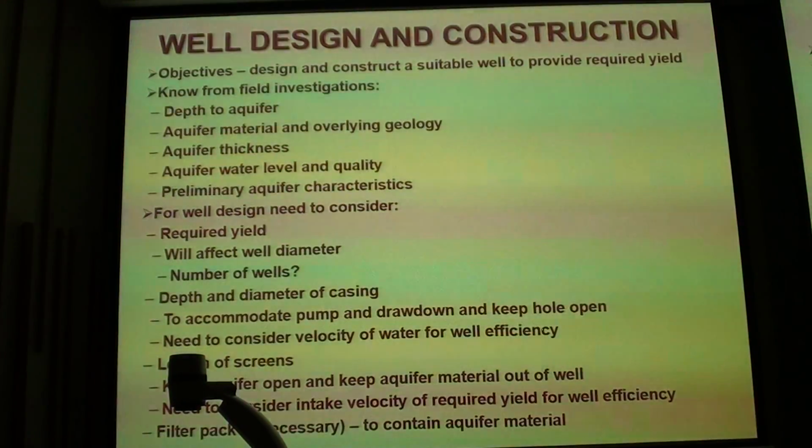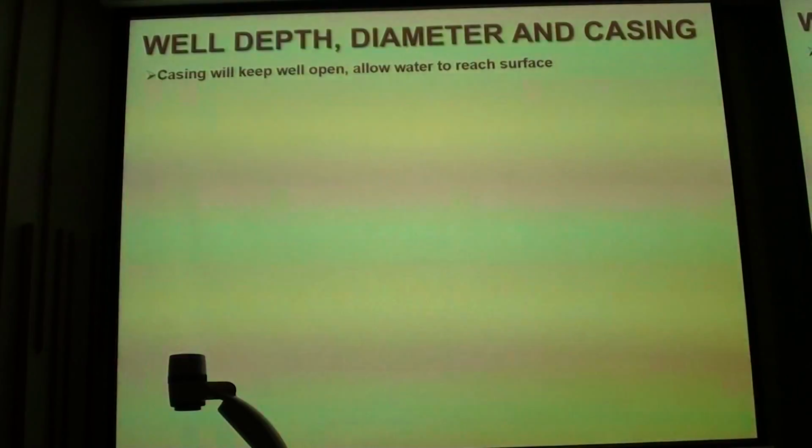And possibly you may need a filter pack. This is a pack of varying size gravels, nice clean stuff, that you actually pack around your screens, okay, to stop material getting in as well. Most of the stuff I'm talking about for you guys is fractured rocks, so you don't need that, but I'll just talk a little bit about it later.